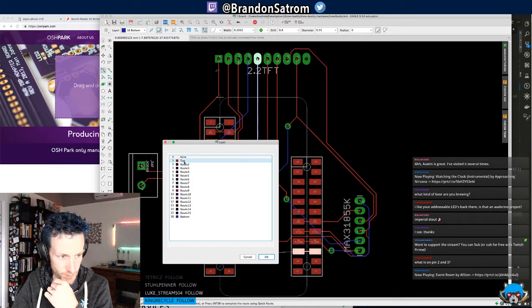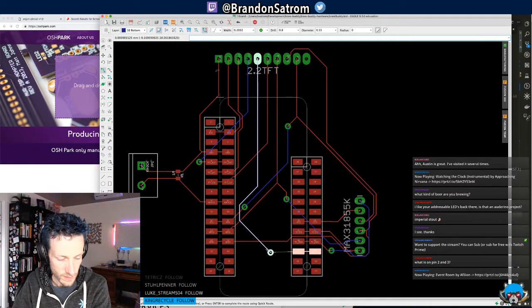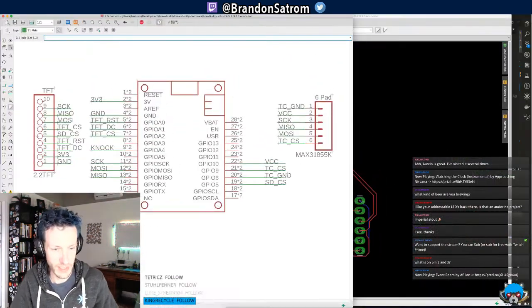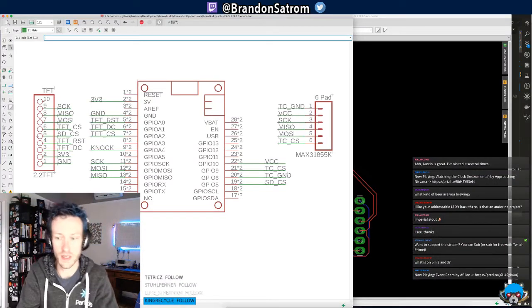Crazy Old Gamer, what's on pin 2 and 3? Are you referring to the... What are you referring to? I'll show you the schematic really quick so you can get a better idea of what's actually happening here.